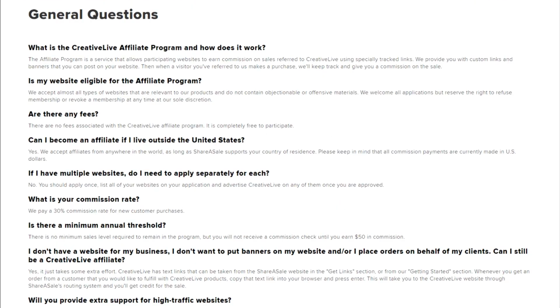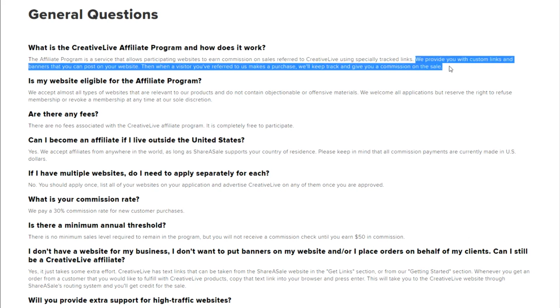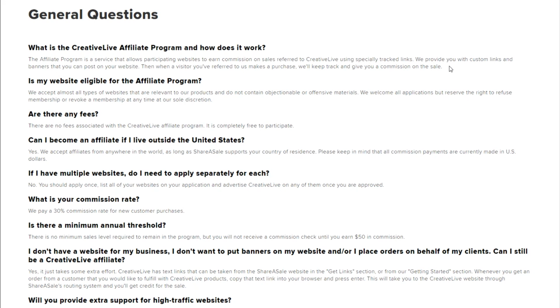What does the Creative Live Affiliate Program cover and how does it operate? The affiliate program is a service that allows participating websites to earn money on creative live purchases referred through specifically monitored links. We'll provide you with personalized links and banners to put on your website. And when a visitor you recommended to us makes a purchase, we'll keep track of it and pay you a percentage. Are there any fees?